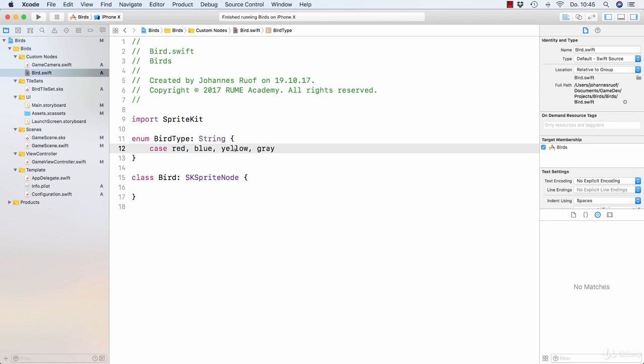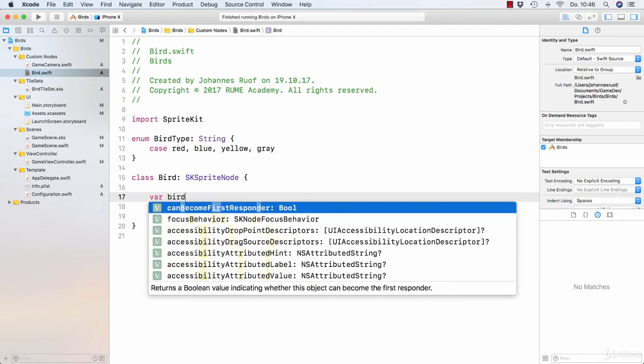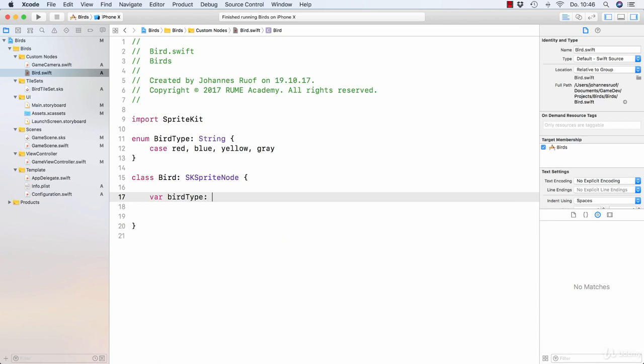If I do not add an explicit value for the raw values of the enumeration here, the raw value will just be the exact string of the cases. So in our case, the strings red, blue, yellow, and gray. Alright, with our enum in place, I can now begin implementing the Bird class. As of now, it will only have one property, a constant called birdType, which will of course have the type of our newly created enumeration BirdType. This can be a constant because if we have initialized the bird once, it will obviously not change its color anymore.